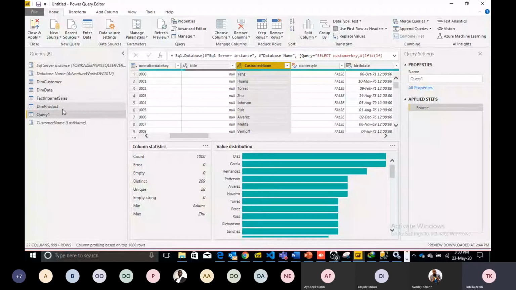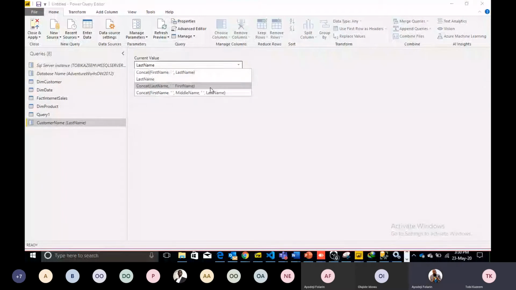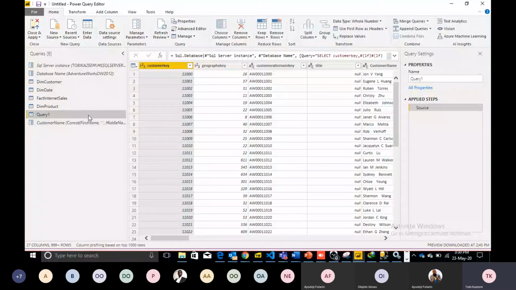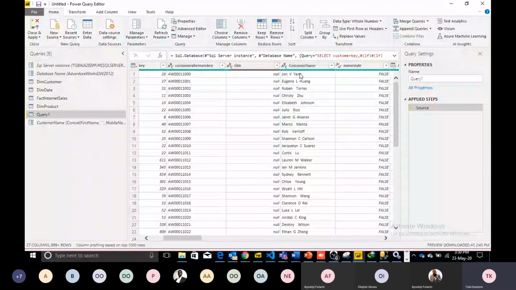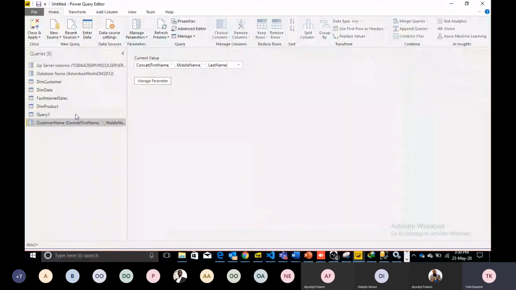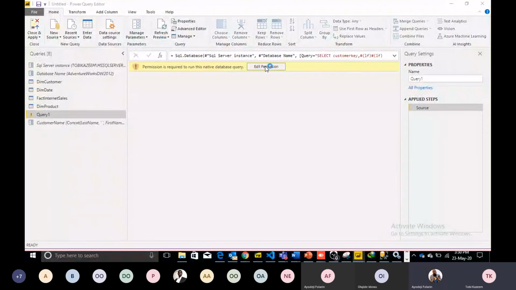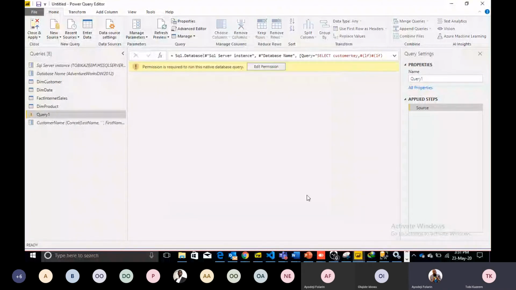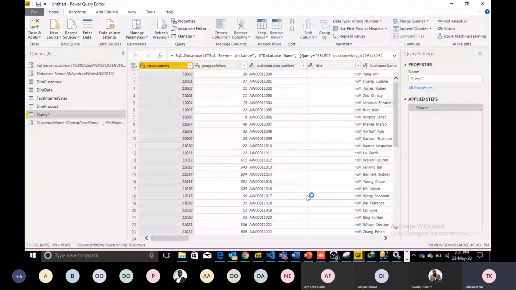If I click that, by the time I go to my query, you will realize that it has changed automatically to first name, middle name, last name. If another requirement comes in and says our requirement is last name and first name, you will realize that it changes automatically. Let me edit permission. You can see that I have last name and first name here. So this is how we use that scenario for loading a dynamic column from a data source.